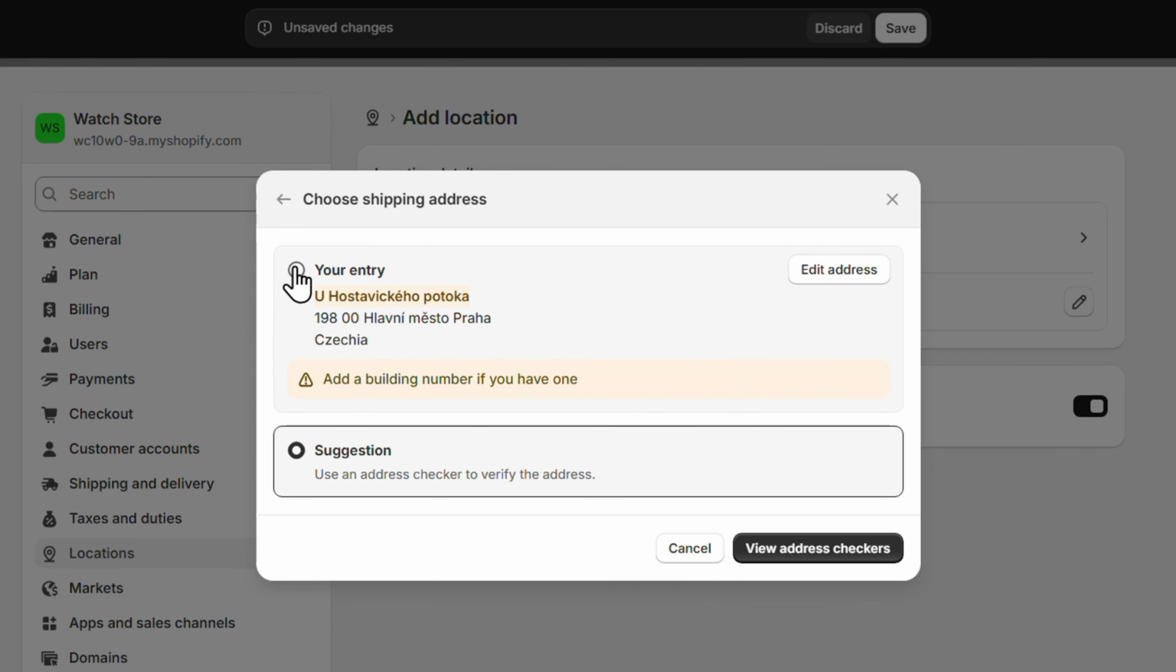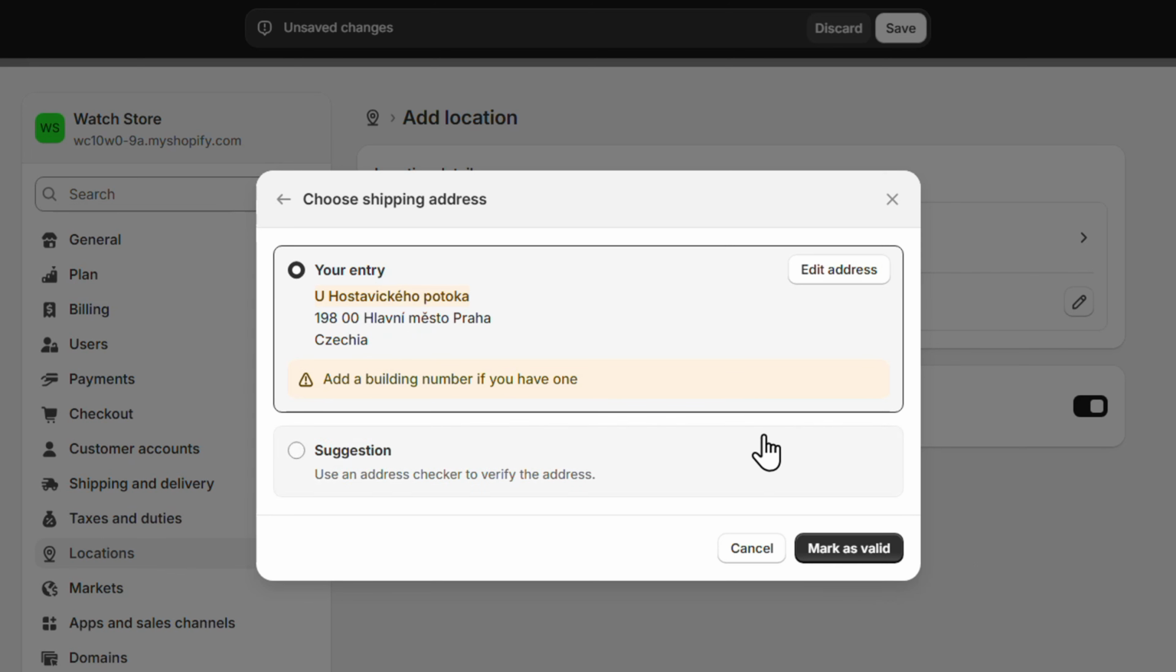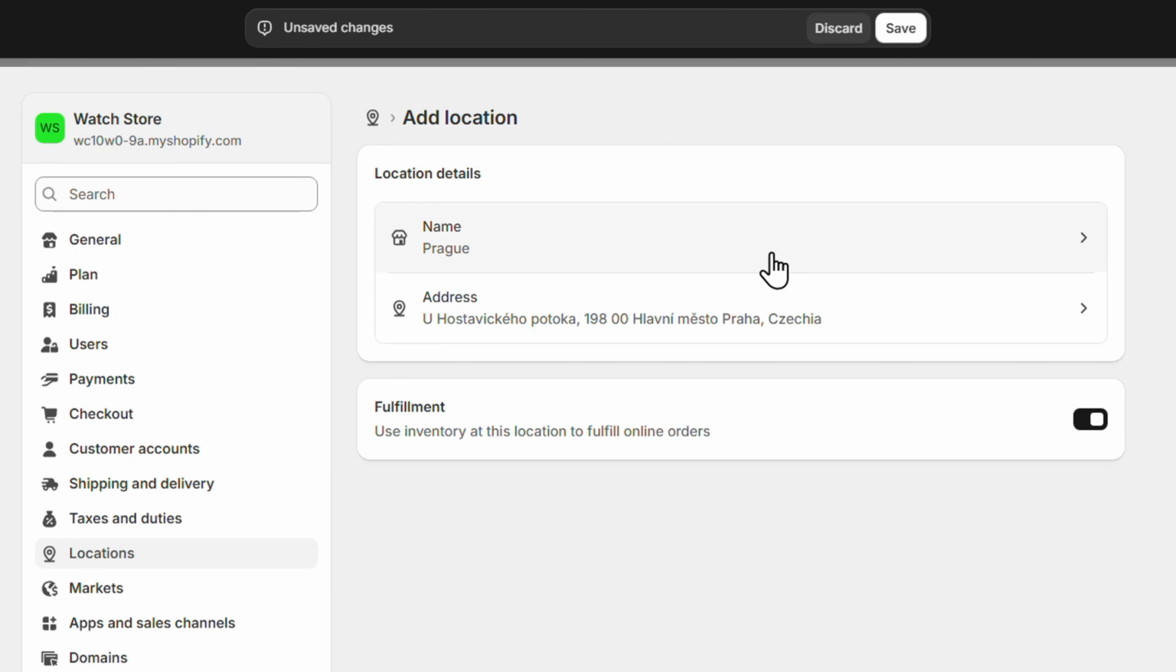And you want to go ahead and just select that and click make as valid. You can choose how you want to add it, but that's all that you have to do, guys. Once you go ahead and add that location, you will see that the location is added. And that's it, guys. Very easy and very simple.